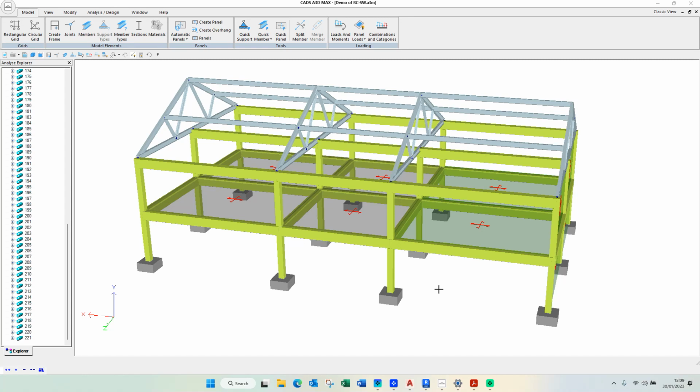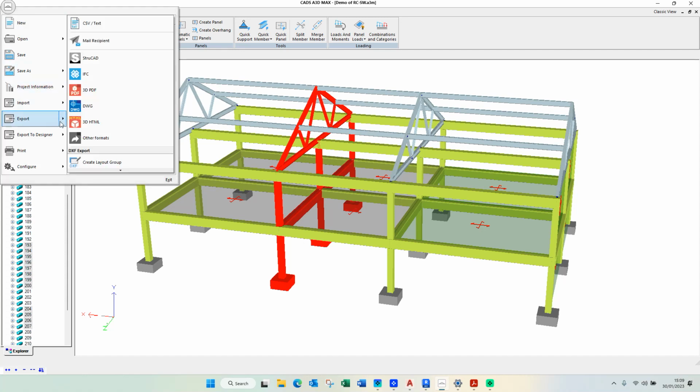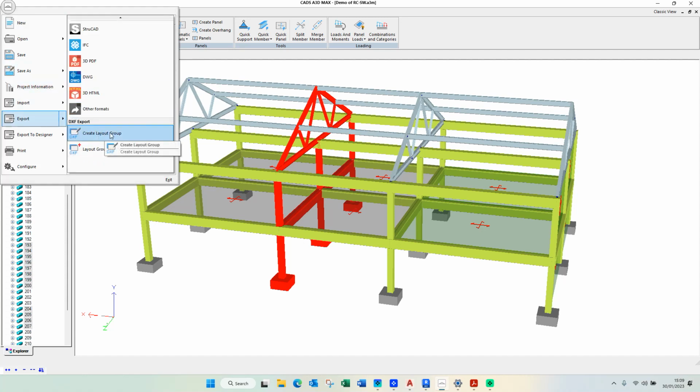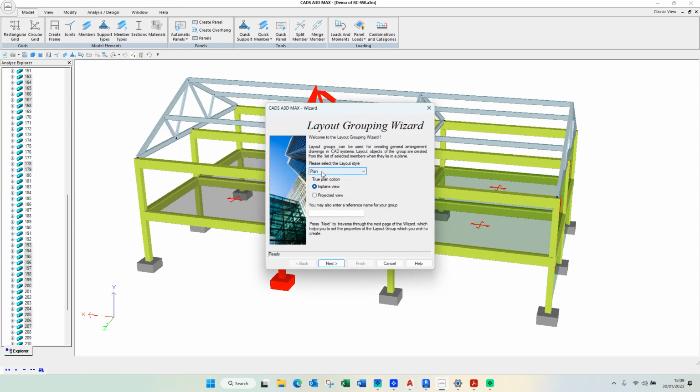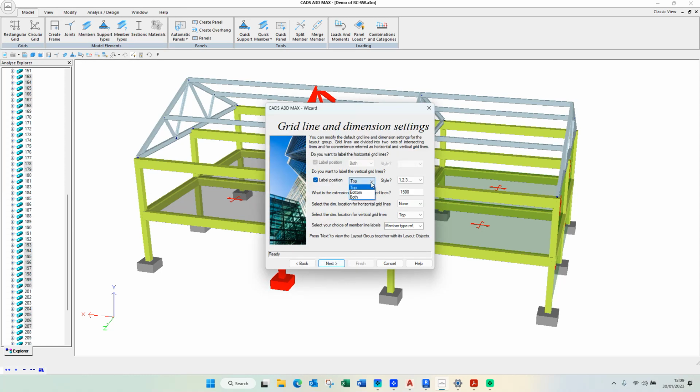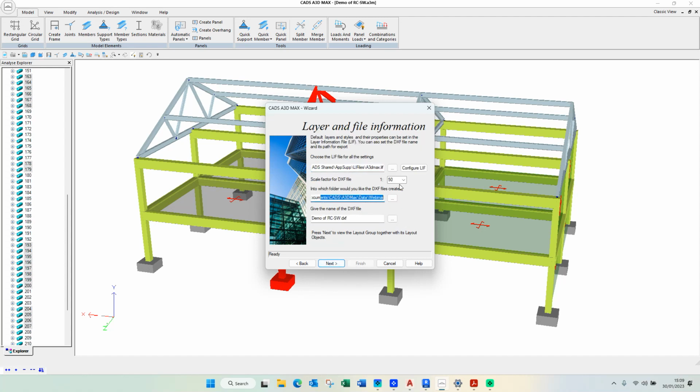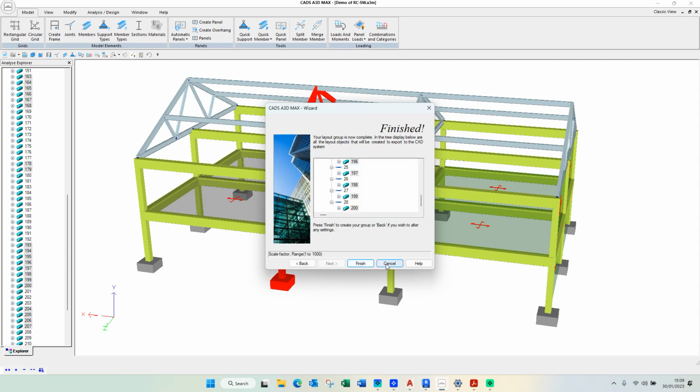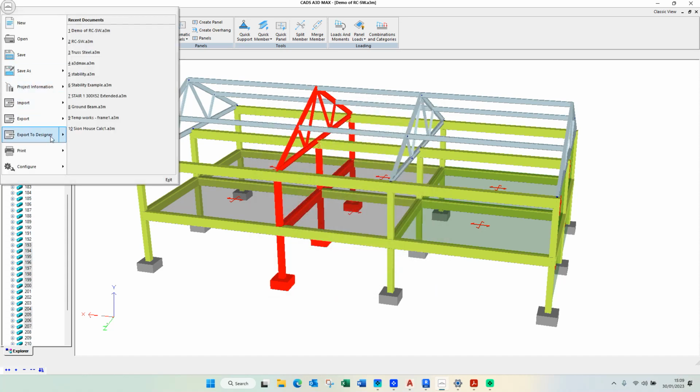So the way that's done, select whichever view they want to create, go up to the menu option here for export, and down to File, Create Layout Group. We can then choose the view of the building we want and start choosing the style of the grids and so on, whether we want them top or bottom, left or right, 1, 2, 3, A, B, C, and so on. You can then tell the program where to put the DXF file and what scale you want it to be. Create the Finish button, and we get a series of drawings.